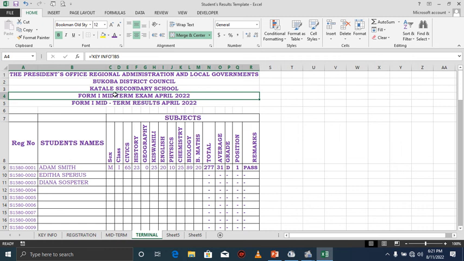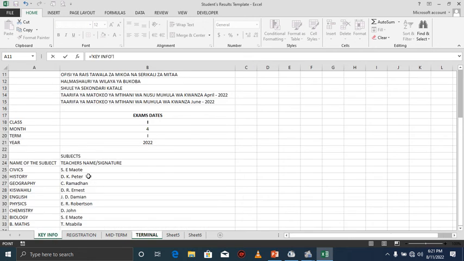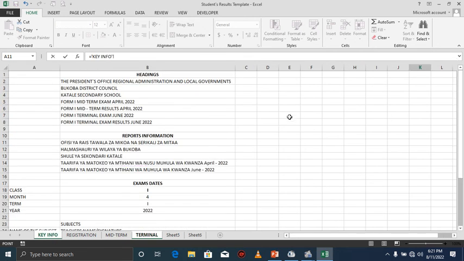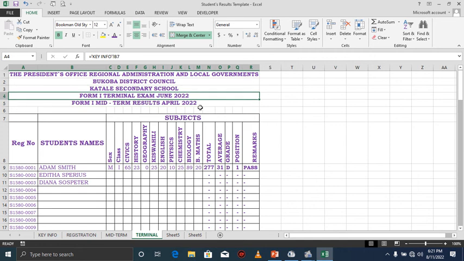What am I going to do? I go to change the Form 1 Midterm exam and the Midterm results by linking the key info of the Terminal. What I do, I will give an equal sign. I go to key info, then I say it is Form 1 terminal exam. I hit enter. Then yes, you can see that this is Form 1 terminal exam results. The formulas and all the particulars remain the same.